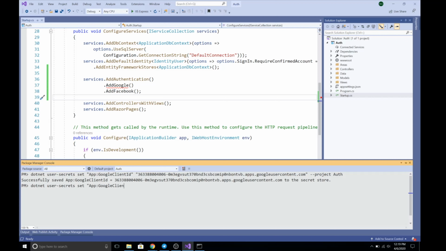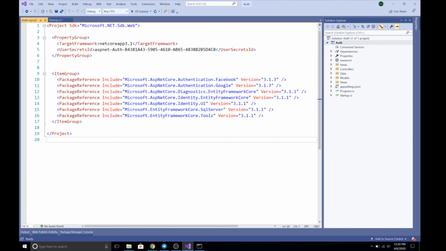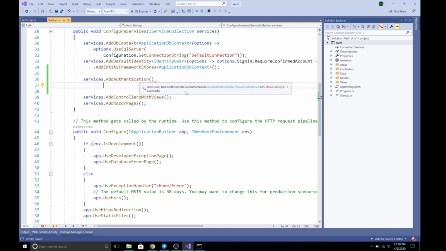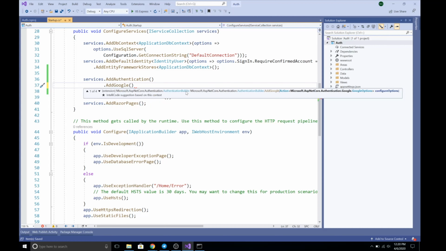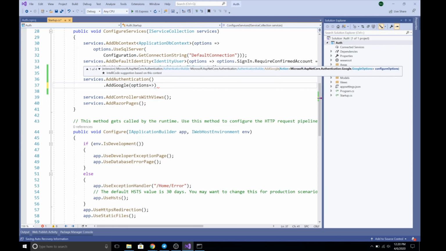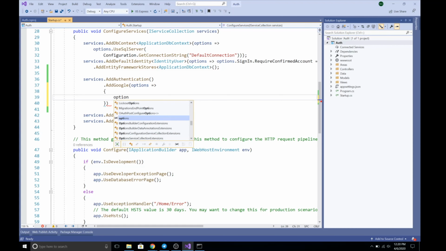And now let's also store the client secret into the user secret using app Google client secret as a key. And we have successfully stored our application credential into the app secret. And if your application.csproj file has been changed, then you need to save that, otherwise it will give an error when you try to use .AddGoogle option in your Startup.cs file.